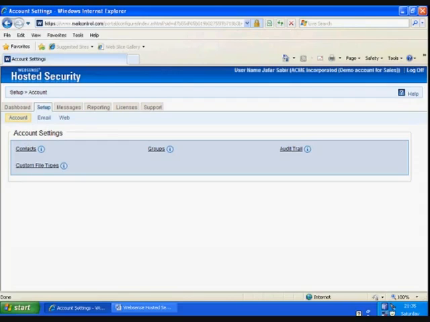Within account settings you've got contacts. These are administrators you can define here, administrators who would manage this interface and set up rules and things like that. You've got groups and groups of users. You can use LDAP for this, so later on you can use these groups and define them in your rules.